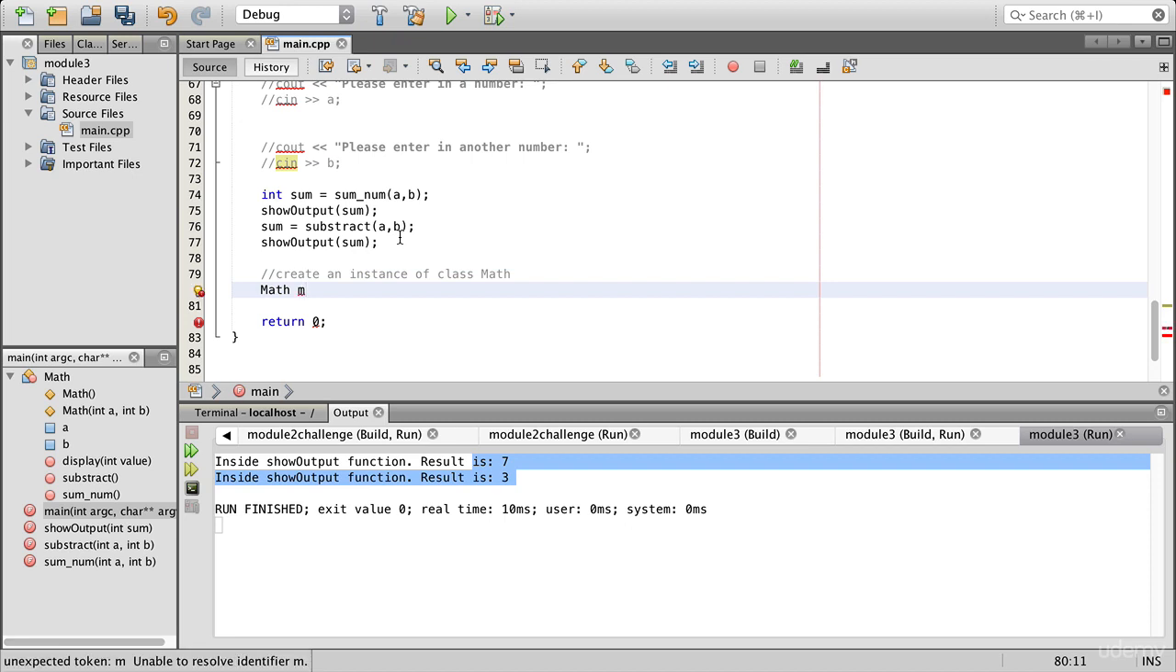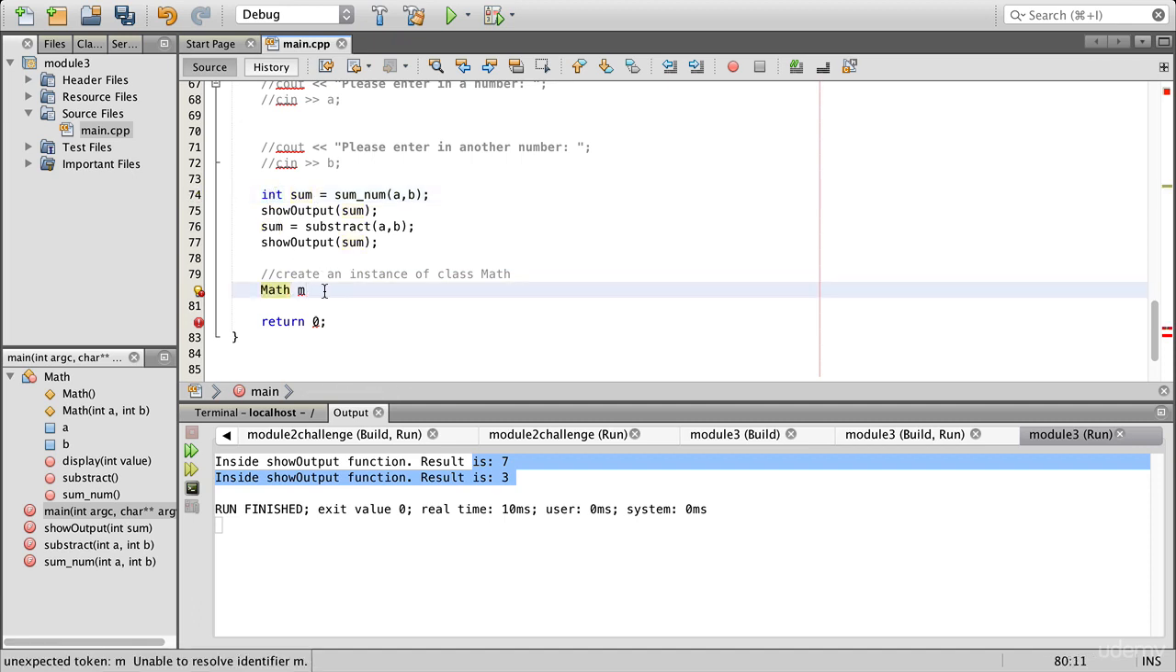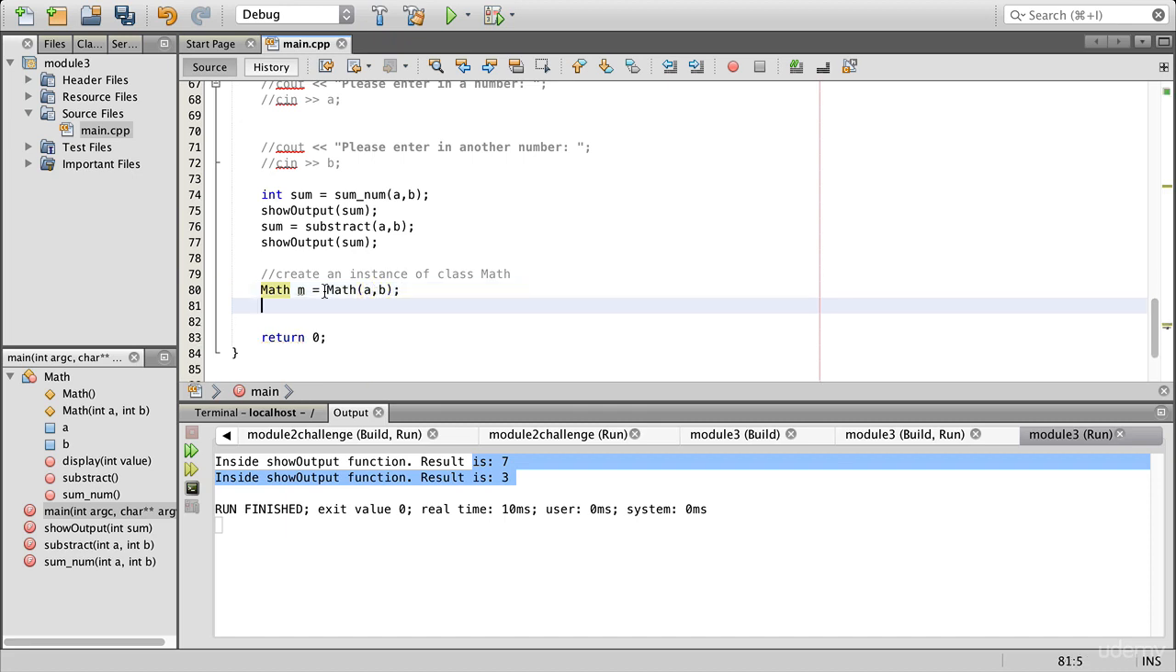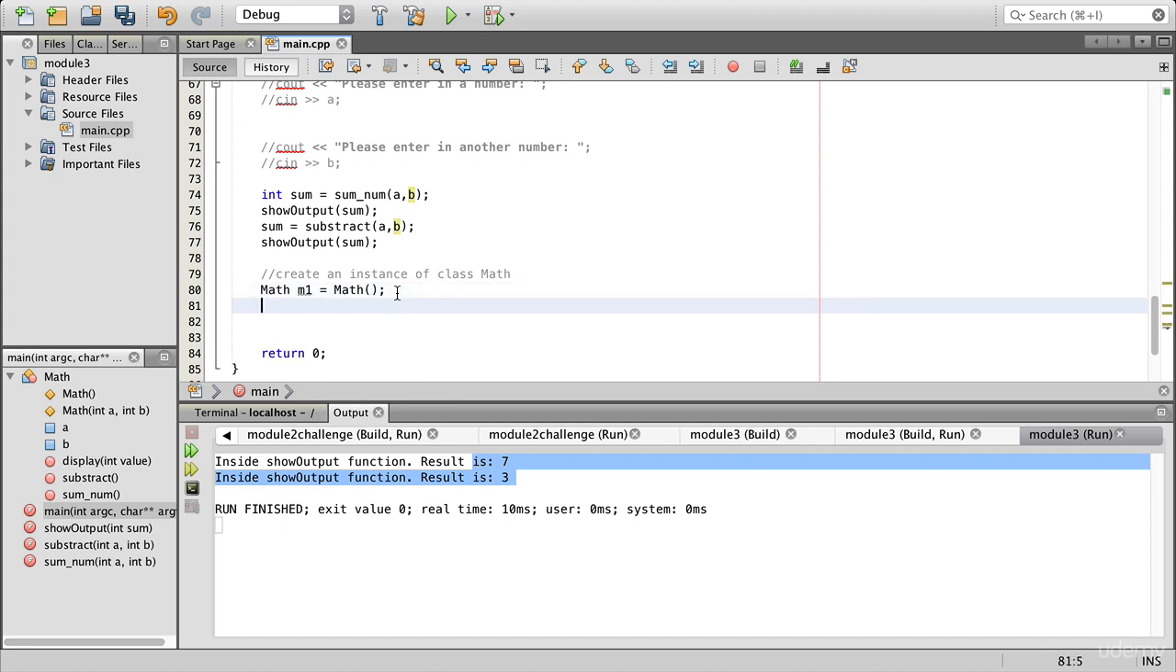Just like with our other variables, we start with an int, and so right here, sum is just an int. This is just going to be a math. And we're going to create the instance by doing math, passing in A and B to the default constructor. Or actually, let's just do a math 1, and we're not going to even use the default constructor. Or we actually are going to use the default constructor. And then let's print out what this looks like.